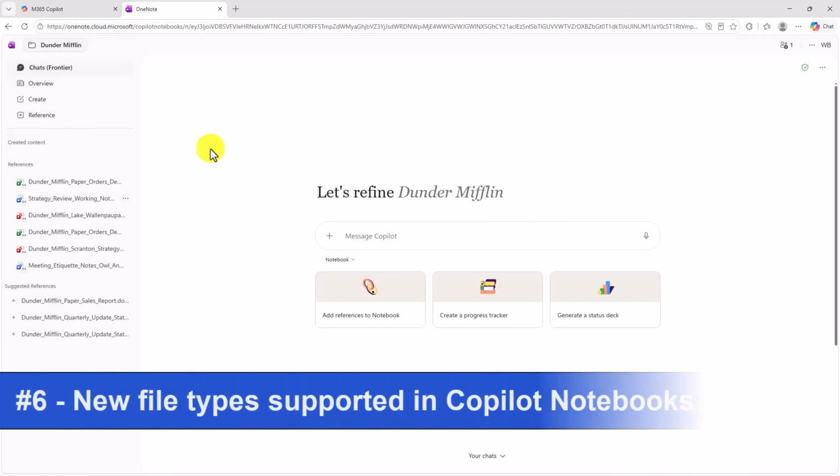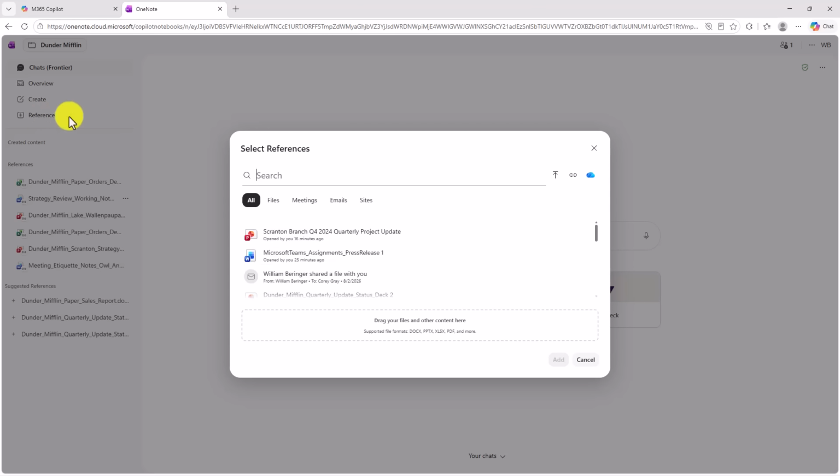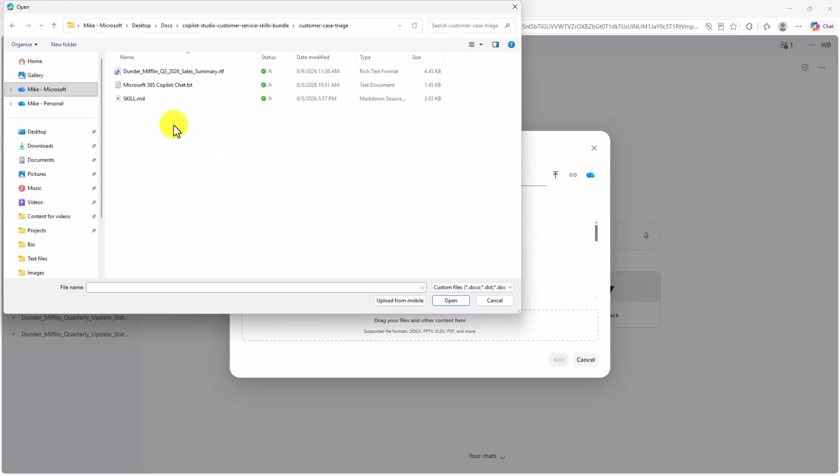The sixth new feature is new file types supported in Copilot Notebooks as references. So I'm going to go to reference here. And there are now support for markdown files, text files, and RTF or rich text files, like a special type of Word document in our case. So I'm going to upload here, upload from this device. And I've got 3 files, a skill.md, a text file, and this RTF file with Dunder Mifflin sales summary.